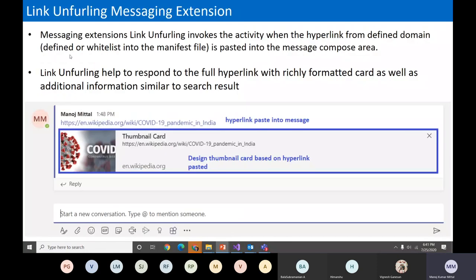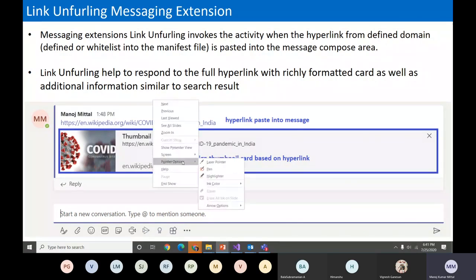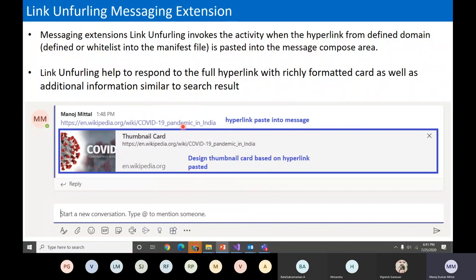If you see here, messaging extensions link unfurling invokes the activity when a hyperlink from the defined domain is posted. The interesting thing is that it's not like we can define any link in this section. We need to define the domain in our manifest file. As we are using Wikipedia, the bot framework, and Microsoft.com, we are posting those particular links. So it will whitelist them when we are posting those links, and we can design the cards in the manner we want.